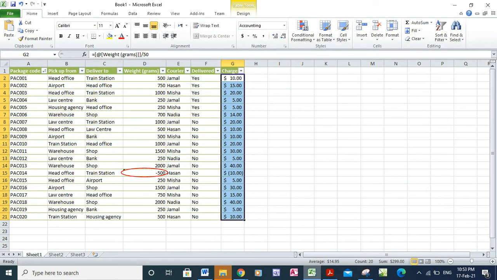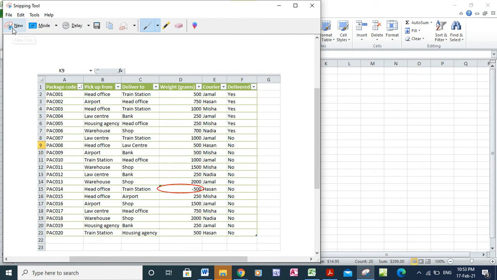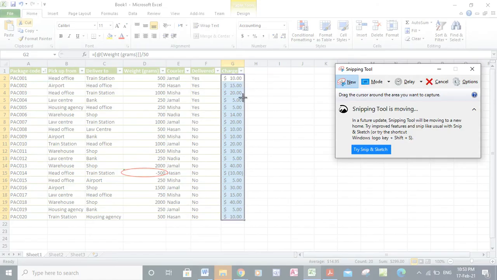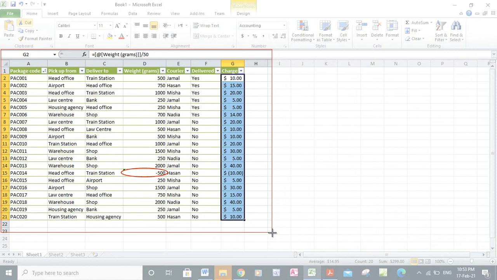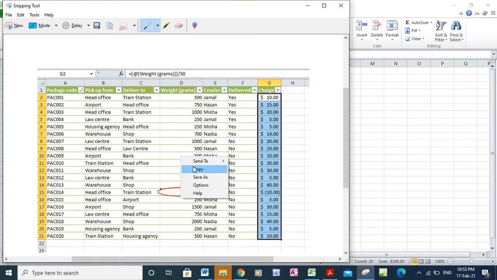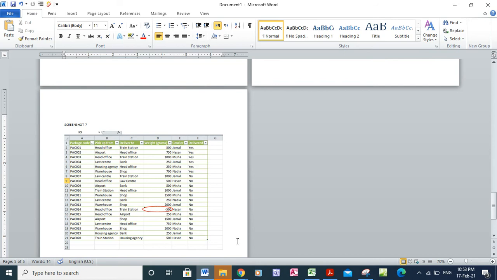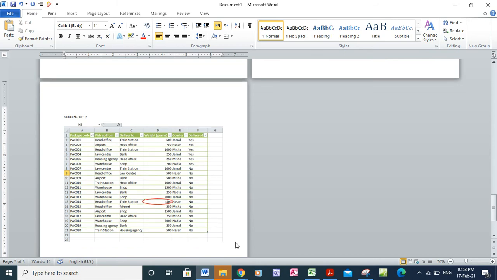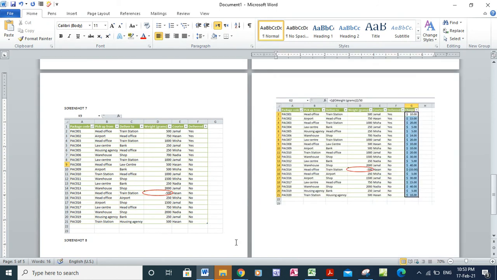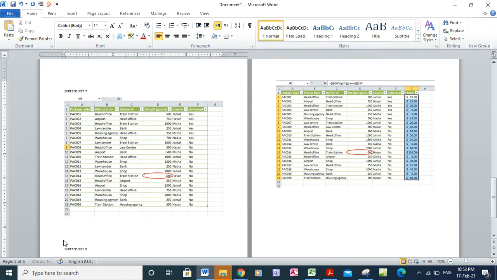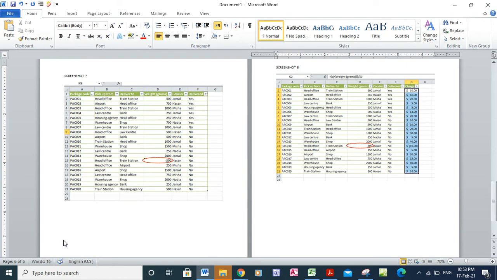Open your Excel file. Snipping tool. Select the values. Copy. Screenshot 8. Okay, so that is done.